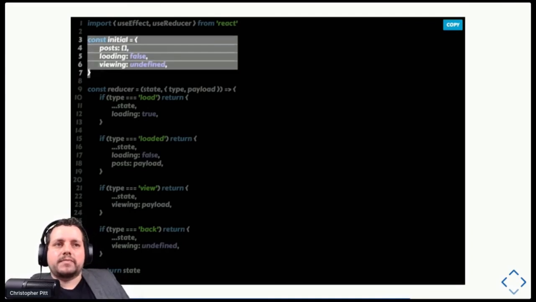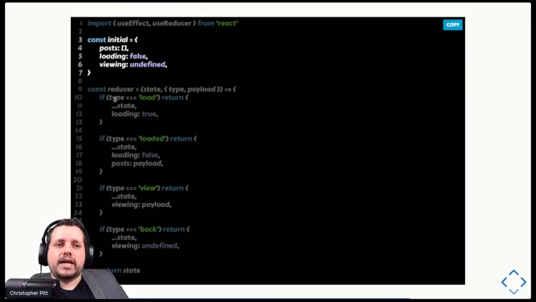It might look like this if you're setting up, say, a blog holder page, where you don't have a list of posts until someone lands on the page and then you fetch them. You may not be in a loading state initially, and you're not viewing any blog posts currently. But all of these things we want to be able to manipulate based on how the user interacts with the page. So you define your initial state in Redux.